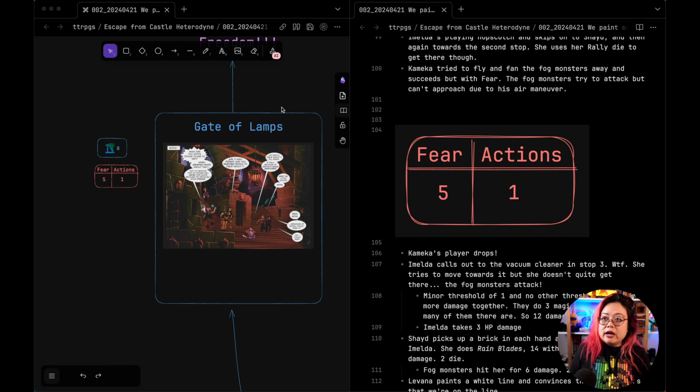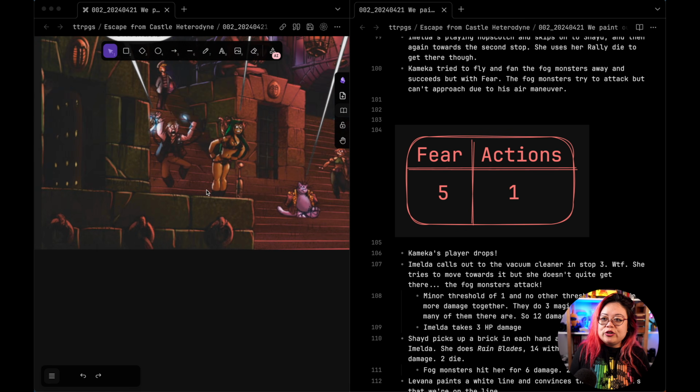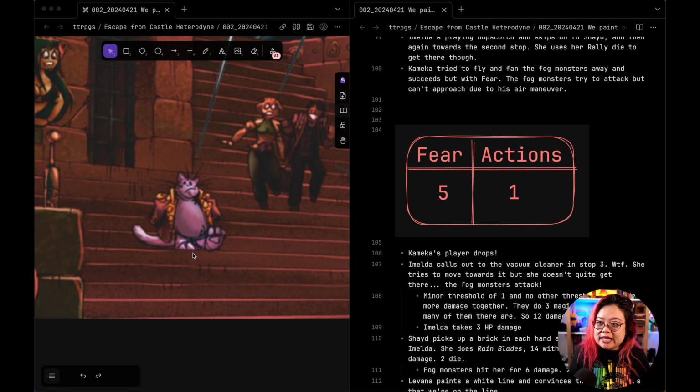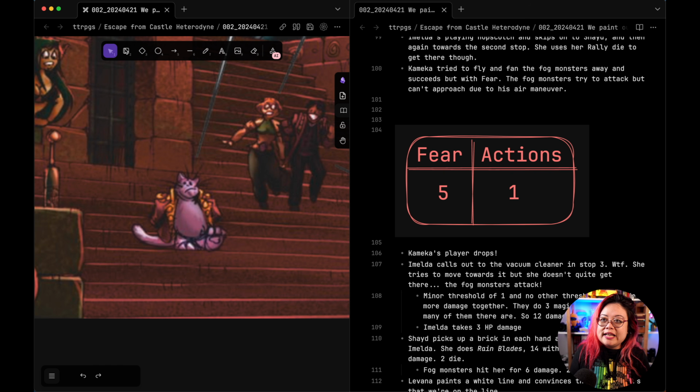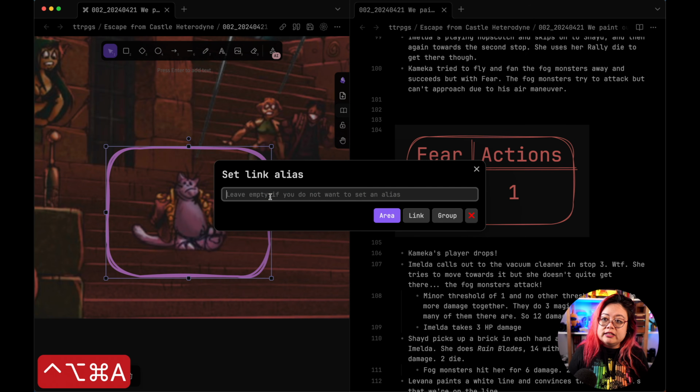So let's say we were in the gate of lamps, which was the gate that we exited out of. Let's say I wanted to embed just this little thing. I'm not sure what that is. What I could do is, even though it's not an element on its own, like I can't move around that little cat thing, I could just draw something around it. And then I could take the area of this, because remember, it doesn't really matter if it's just the element. If I choose area, then I can still get that whole thing.